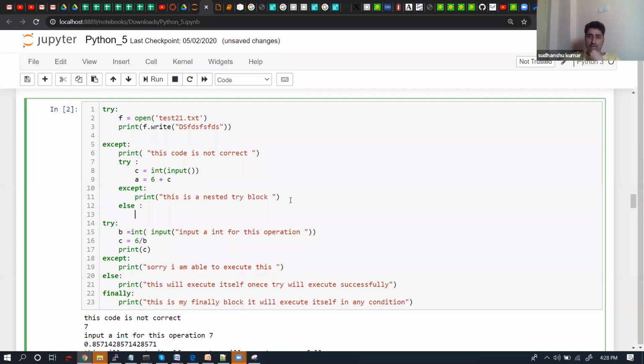What is the question for different try blocks? Can we give only one except block? No. For one try block, you have to give one except block. Yeah, multiple except is possible for one try, but one except you can't use for multiple try.